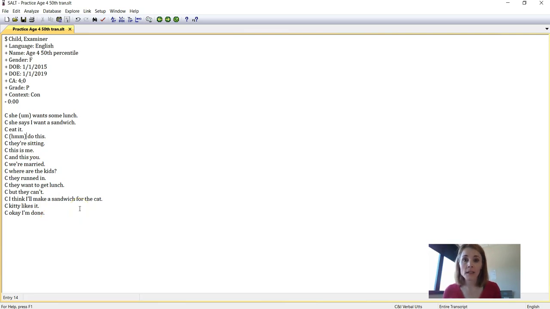Other kinds of things that would go in parentheses would be if the child had any repetitions or revisions. Those would also go in parentheses. And the reason these need to go in parentheses is so those words don't get counted toward the child's MLU when it's calculated by the software.